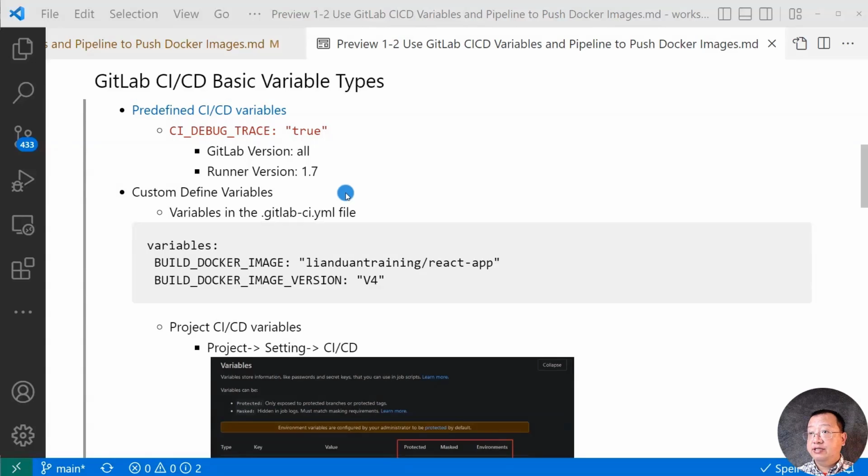Second type, customer-defined variables. Customer-defined variables have four implementations. First implementation, add variables in the .gitlab-ci.yml file. In the variables section, a Docker image name variable and a Docker image version variable are added in my demo to define the Docker image name and tag.